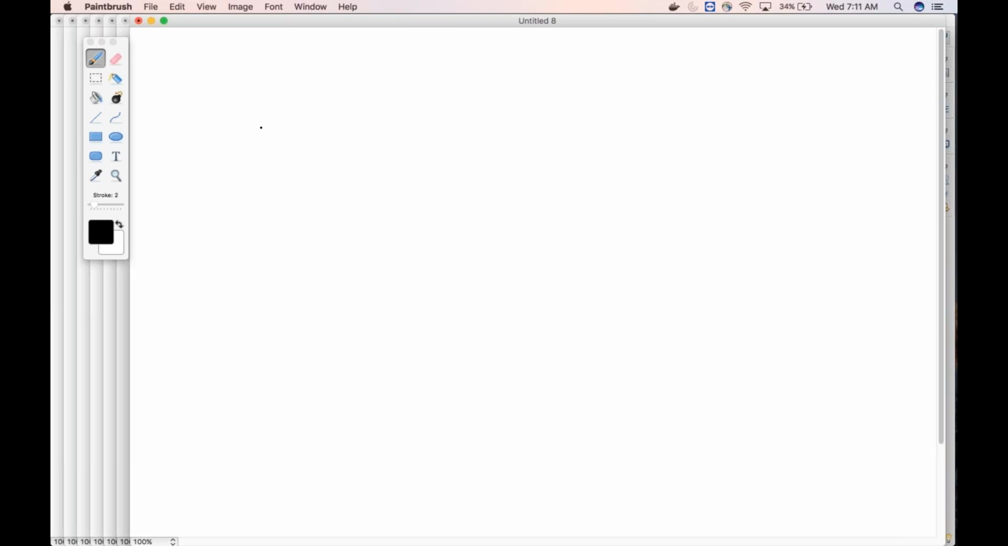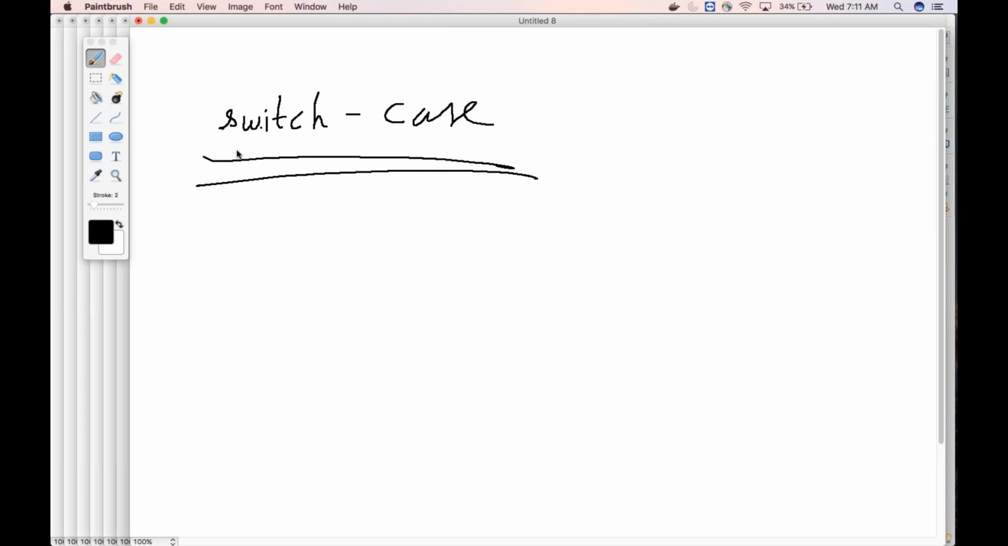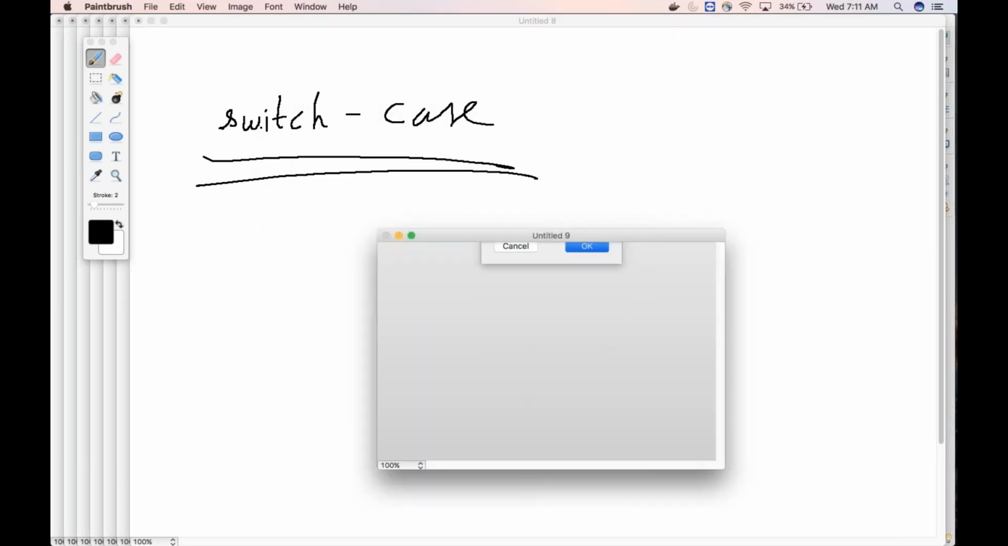So we have one more flow controlling statement, not conditional, flow controlling statement. That is switch case. Okay, switch case. So let us go and see how to write a switch case.